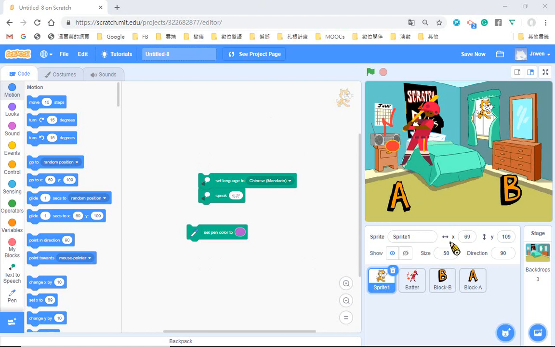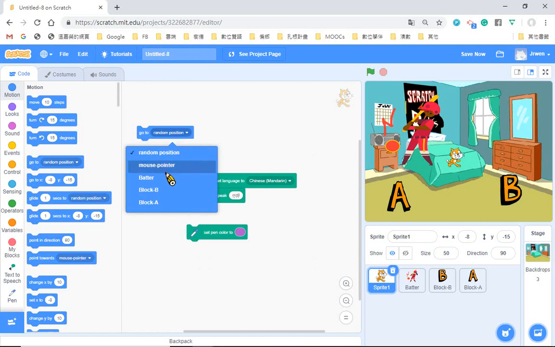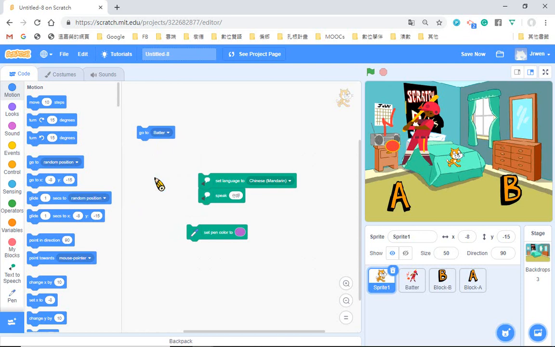Suppose now we have A here, B there, and also we have butterfly here, and also the cat here. Let me put the cat in the middle. And then I can show this one, glide to. It means that the cat glides to the butterfly.